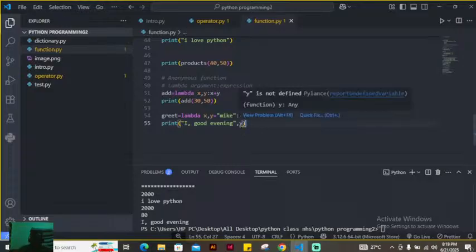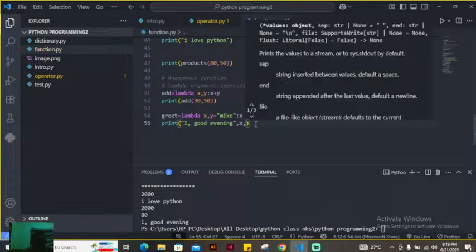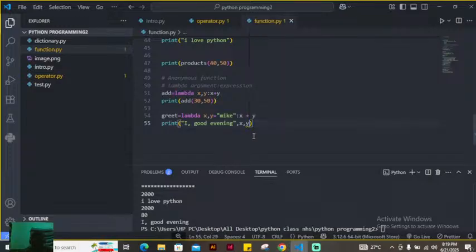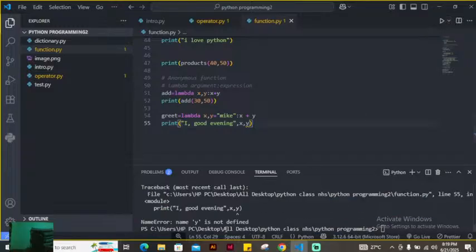Yes, s comma y will not work. But let me clear your doubt. You can even see it's telling me that there will be an error there. Y is not defined, so it won't work.